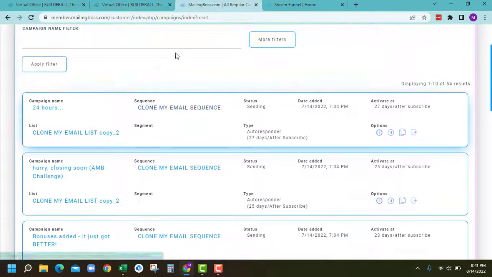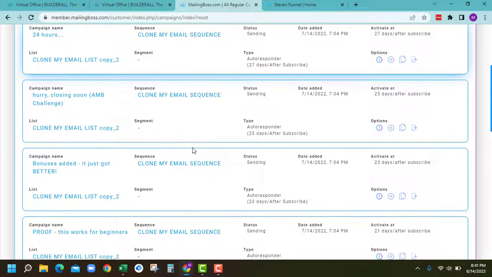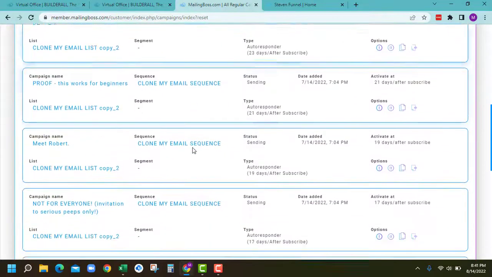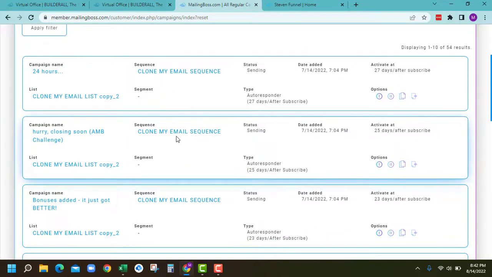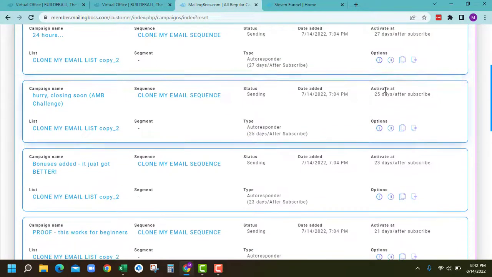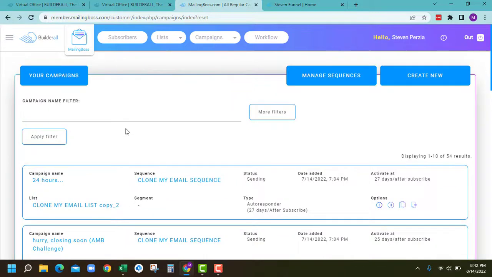So again, this was from the sequence. I need to probably change this name, but this was called Clone My Email Sequence. And basically, that's what I do often. Just because the template's already set up, there's a lot of times I'll just clone the sequence and then go ahead in and change all the information, but I basically have the template the same. And what that does is, you'll see how many days after. So 27 days after, 25 days, 23 days. So everything else in here is the same. I just need to go in and actually change the email address and any links within it. So that kind of makes it easy.